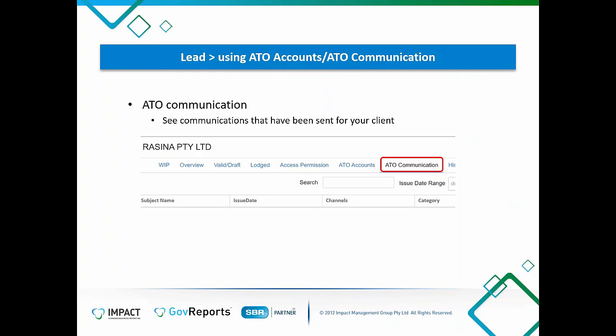And also the ATO communications. When we were in the client at the top there, in here you can see any ATO communications that have happened with that client. Now this one we're looking at in the client screen at the moment, so that's at a client level. Later on I'll show you where you can look at all the ATO communications for all your clients.